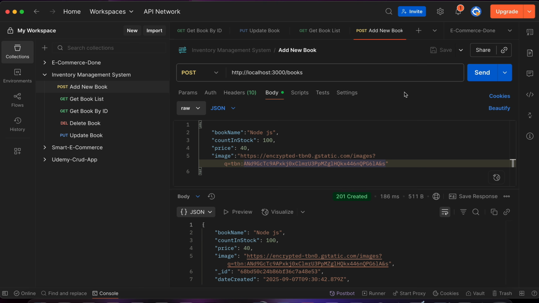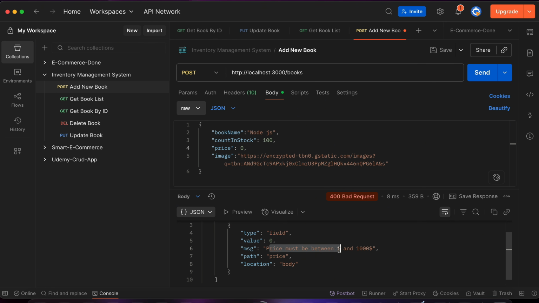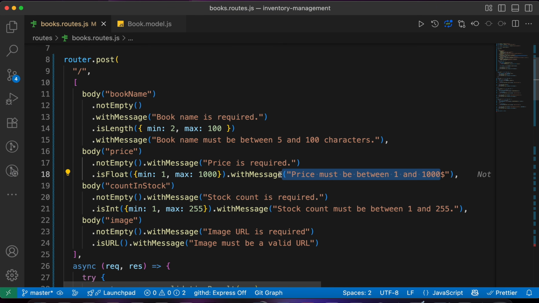So here in Postman, if you press send to create a new book, you can create a new book correctly. Now let's try to make some errors. For example, this price, let's make it 0 and try to send the request. Now we got our message, the type is failed, and the message here, price must be between 1 and 1000. Like this message here, 1 and 1000.